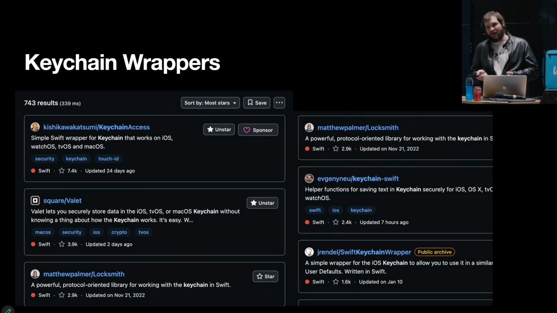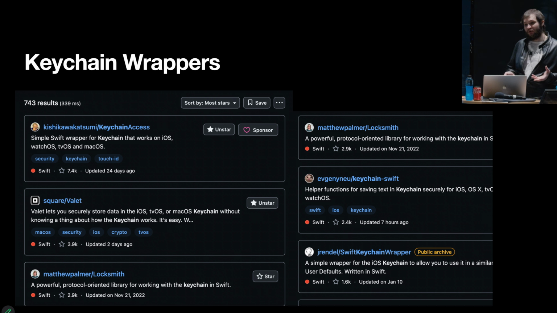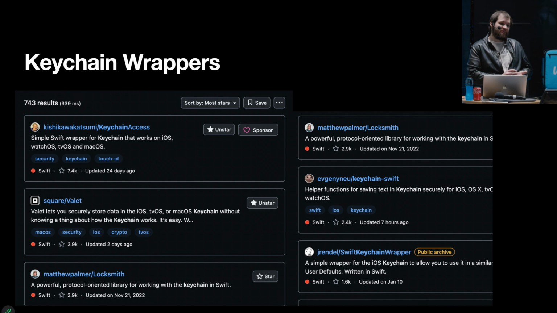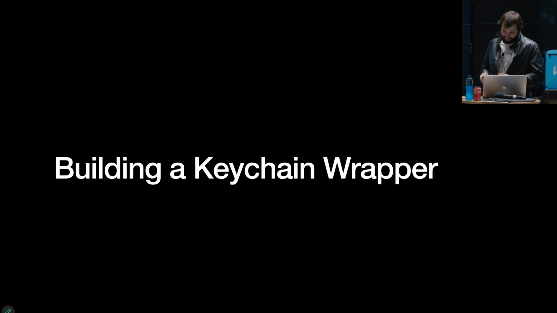They're using these Keychain Wrappers, which are really popular. As you can see, there are lots of different Keychain Wrappers, and some of them have like 7,000 stars, others like 3,000 stars. They are very popular and very different. So we will go a bit deeper and understand why you can have like 10 different Keychain Wrappers, and each of them will be a slightly different version. So yeah, let's build one ourselves.